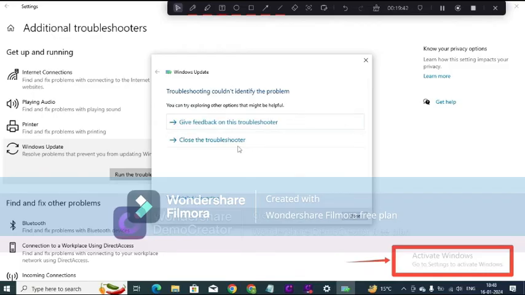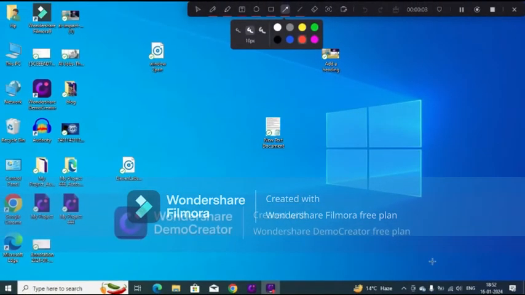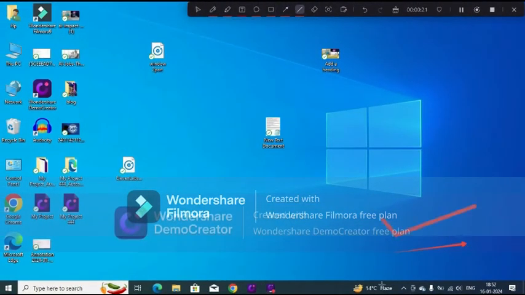So follow these two steps to fix the error and to activate the Windows. And the last important step you need to do is to restart your PC or computer. After this, your problems will be fixed.